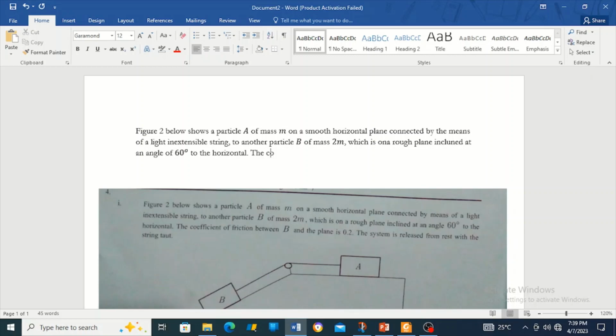The coefficient, I'm just going to abbreviate it, of friction between particle B and the inclined plane is 0.2. Now the system is released from rest with the string taut. Alright, now time for drawing.